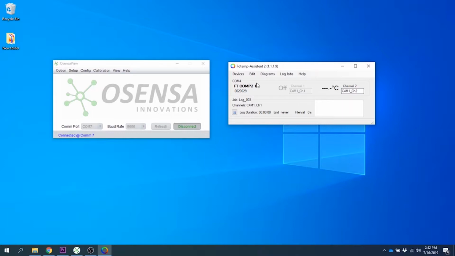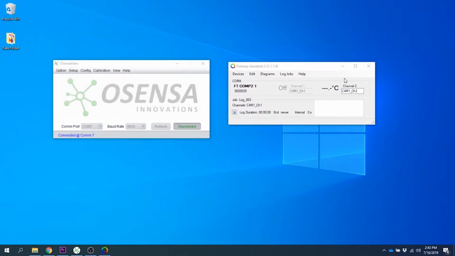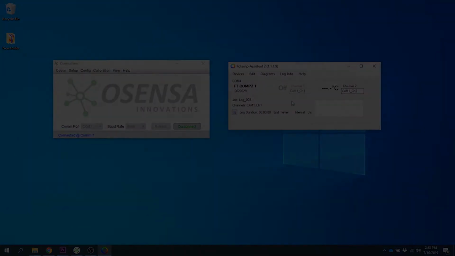Another feature of the Optocon software is this module configuration. There's not many things you can change, but you can change the temperature offset and the average count. Other than that, the software doesn't have any more features or customization, so it's pretty basic compared to Osensa software.